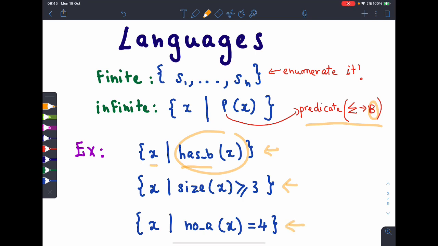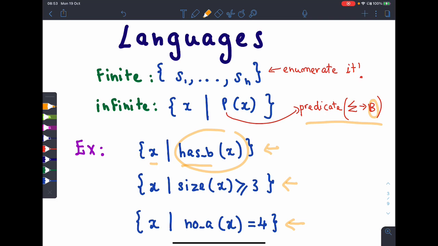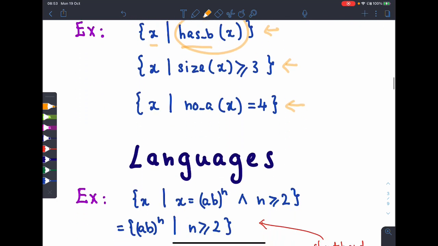This last set here denotes the language of all strings that contain exactly 4 occurrences of the letter A. Of course, we can do more, a lot more.